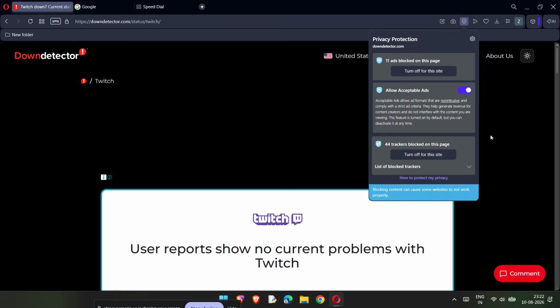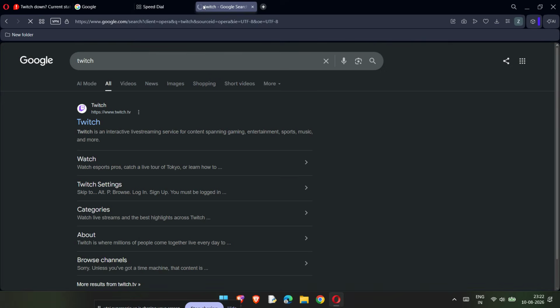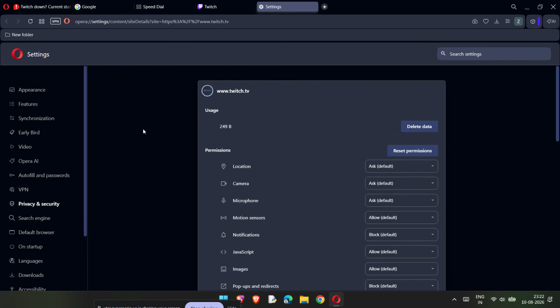If that still does not fix it, the next step is to clear the site data for Twitch. While you are on the Twitch website, click the padlock icon on the far left side of the address bar. From the menu that opens, click Site Settings or Cookies and Site Data, depending on what your version of Opera shows. Then click Clear Data. This removes old cookies, cache permissions, and corrupted site information that may be causing the error. Once that is done, close the tab and reopen Twitch in a fresh session.